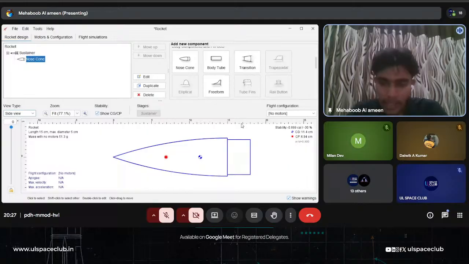But we need something, a magic. A magic is there. This is the magic thing, the stability. We discussed the stability, right? We discussed that stability is the ratio of the distance between the center of pressure and the center of gravity to the diameter of the rocket.